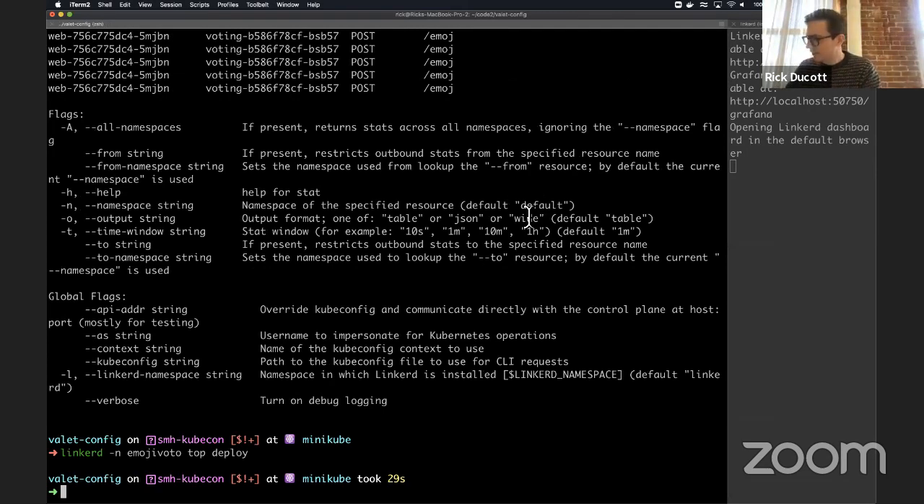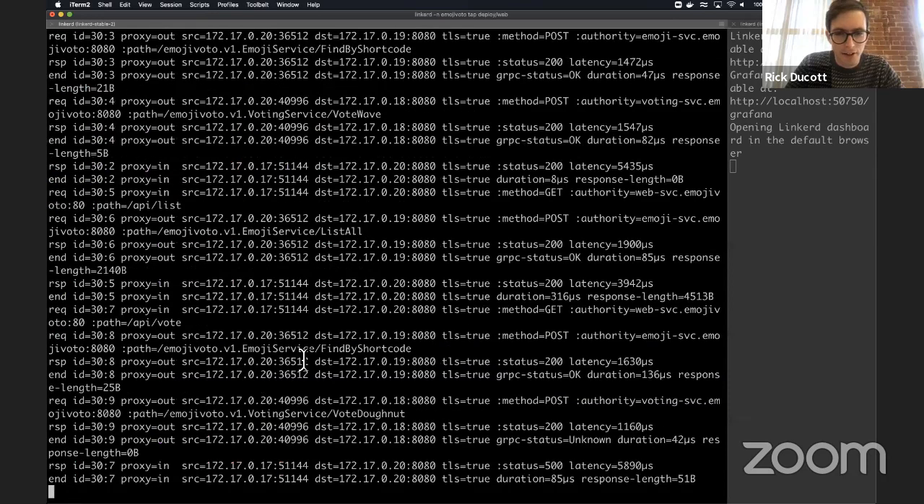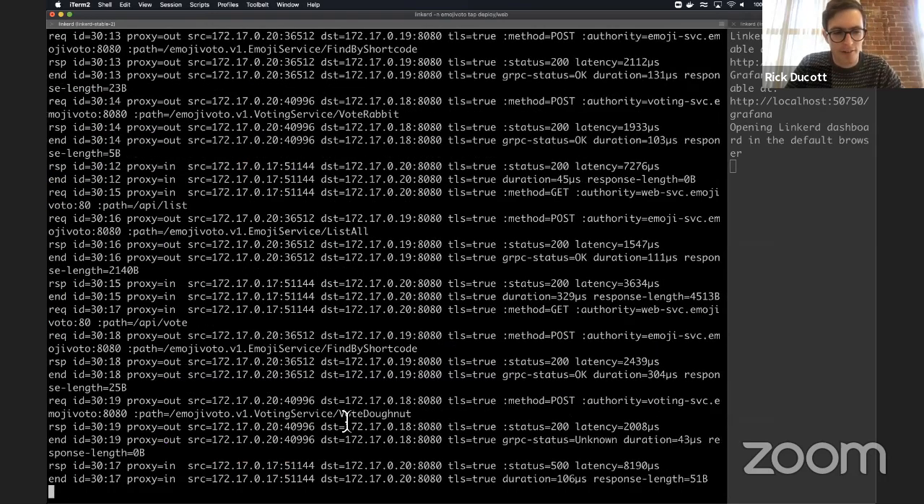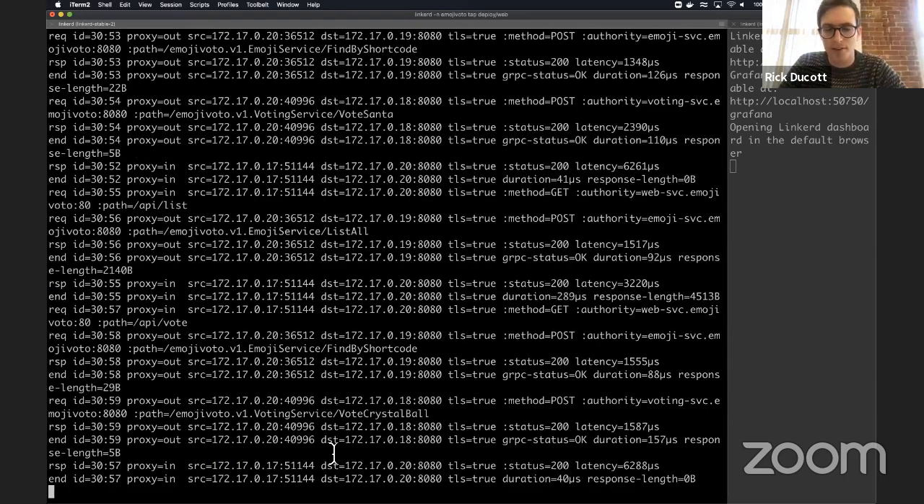And lastly, same thing with the tap. So let's tap a particular workload. So we'll do the web deployment. And here we get actual access to the exact traffic. So where top might have been more of an aggregate per endpoint, this is now actually a record of all of the inputs and outputs for a particular workload.